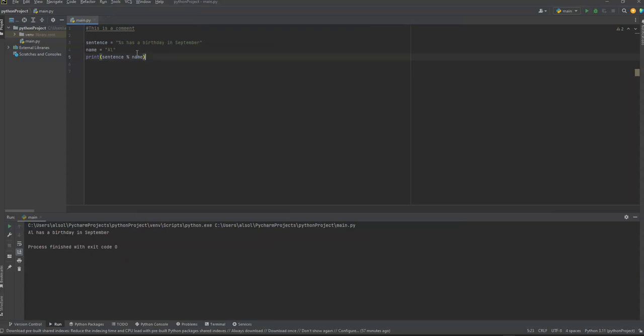Now what we can do is, okay, we don't have our variable name Al, but we want to input something else. So we can just type in parentheses, Al. That should do the same thing. Al has a birthday in September. We can just change this to, let's see, Bob. Should do exactly the same thing. Click run. Bob has a birthday in September.